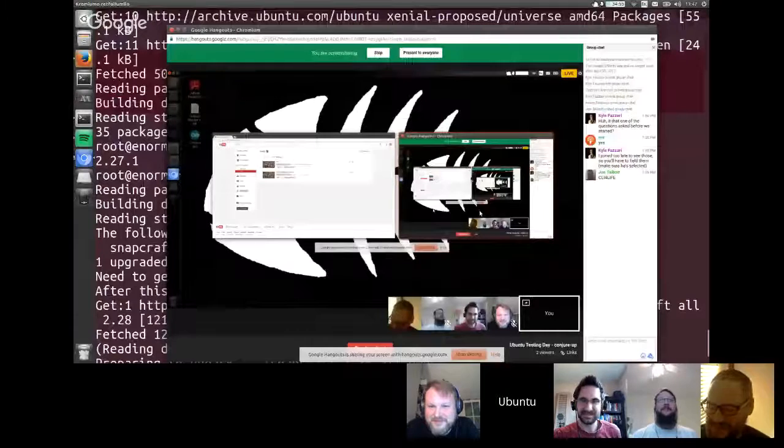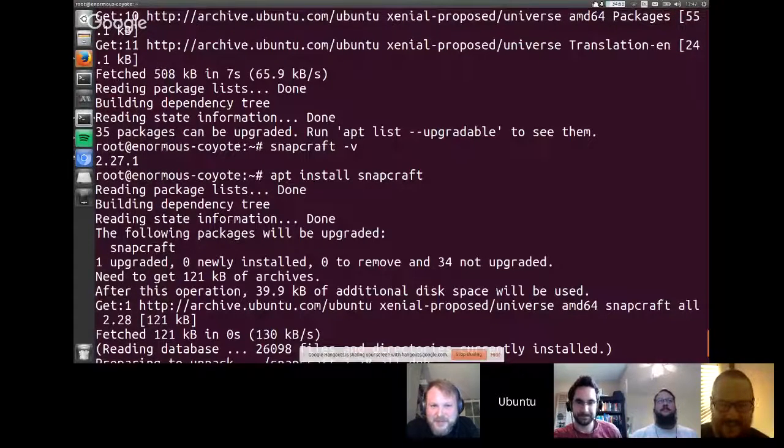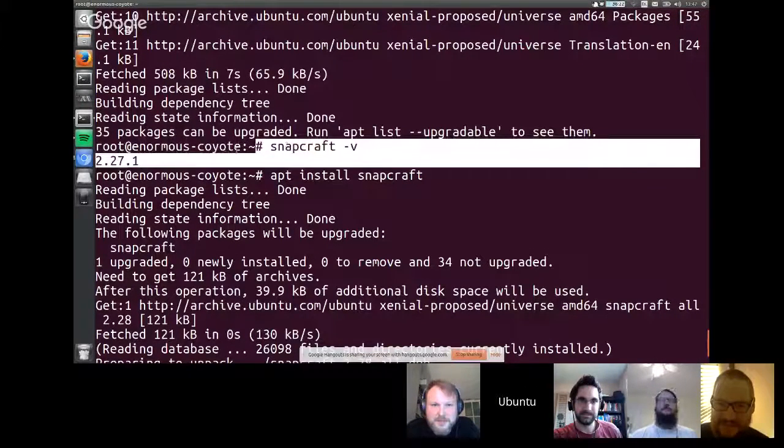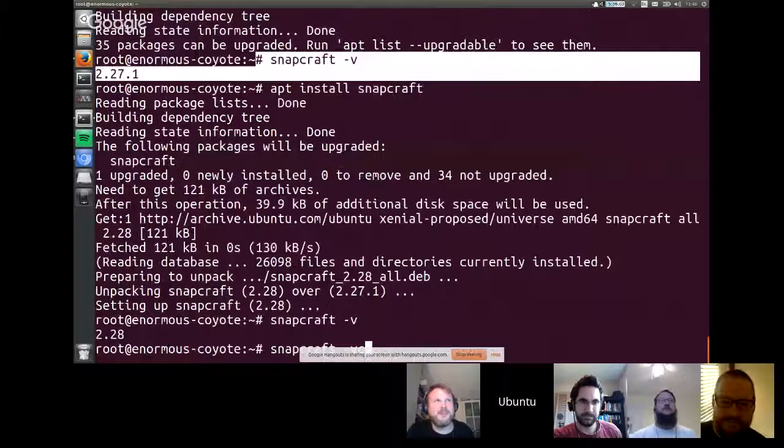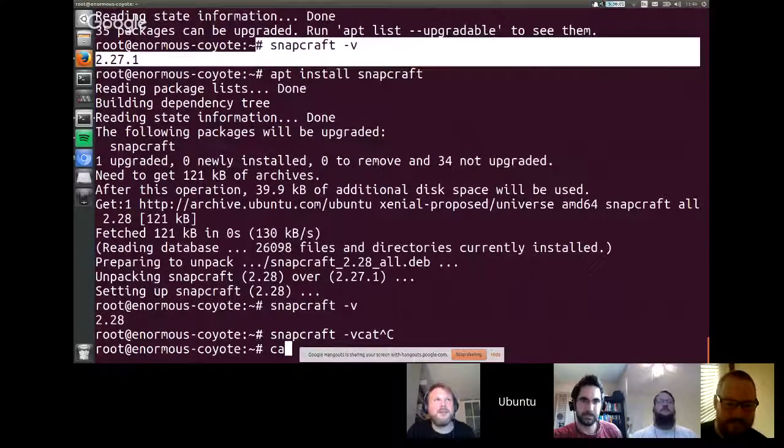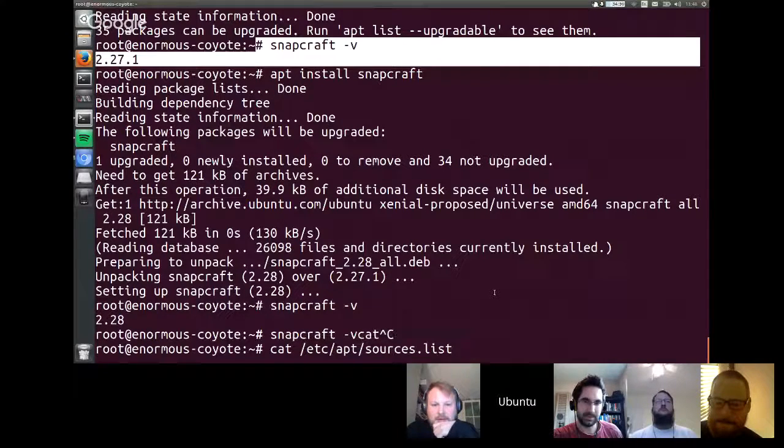Can you see my screen? I think it is ready. Yep. So you will see that I installed Snapcraft and I get 2.27.1. Then I modified. Hey, can you hide that Hangouts is sharing your screen thing? Yes, I didn't know you could see that.